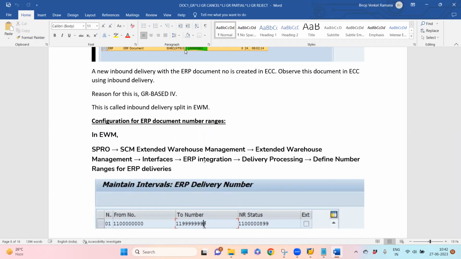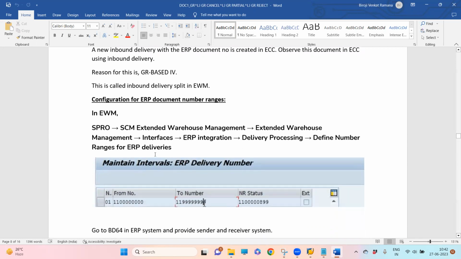So how is the system? Where is this system getting the number ranges for the inbound delivery in the EWM system? In the EWM system, the system has generated two inbound deliveries. One is with the original ERP inbound delivery number, and the second one is with a different number range. Where did the system pick this one from?